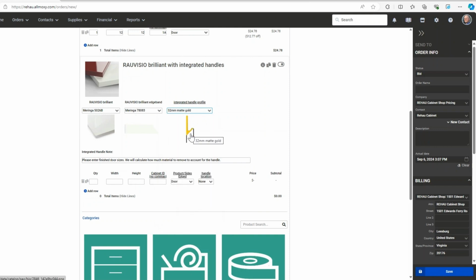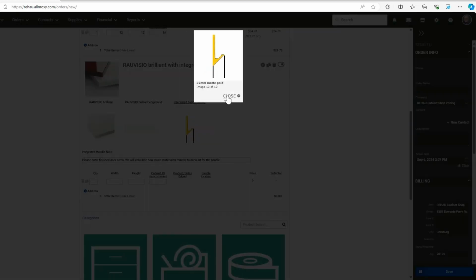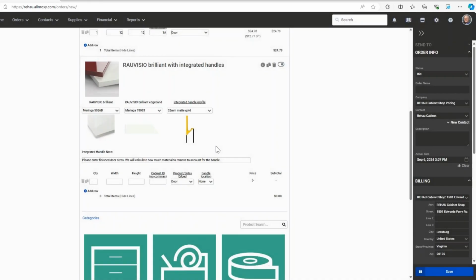Now, you'll see here that a sketch will pop up. You can click on this to see it a little bit bigger. This is what the profile will look like. So you can see it's our 32mm profile, which looks kind of like a J pull. This is what you're going to get in the gold color. And then all the doors under this group are going to follow these choices here. The Moringa surface, the Moringa edge band, and the 32mm gold handle.